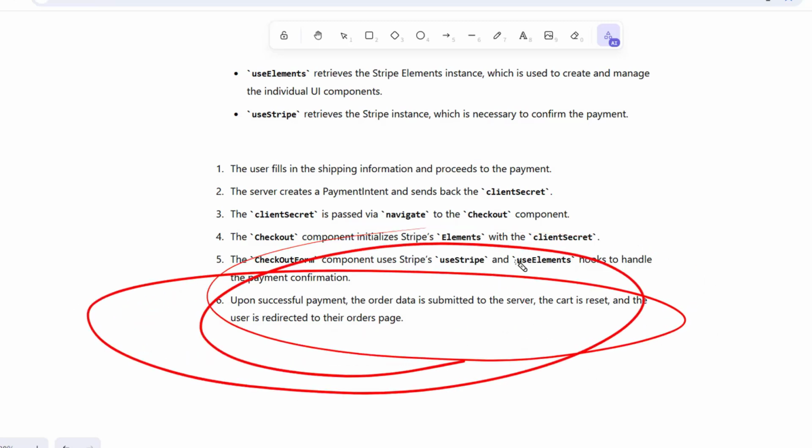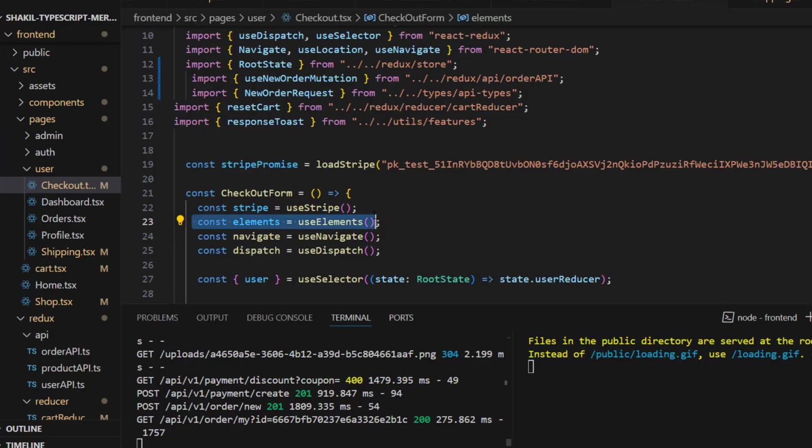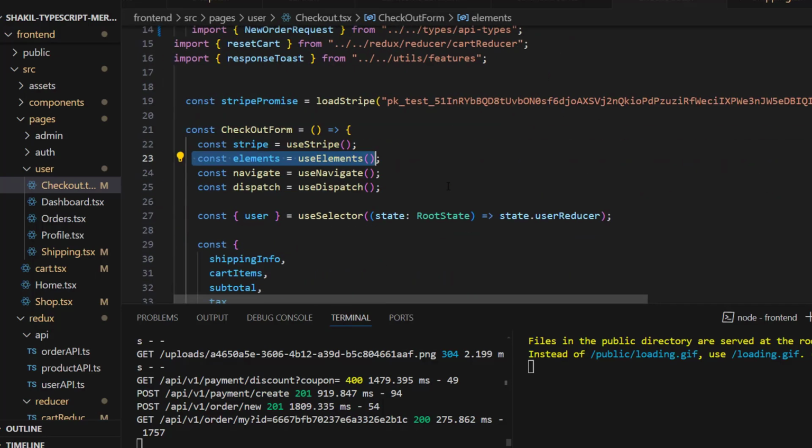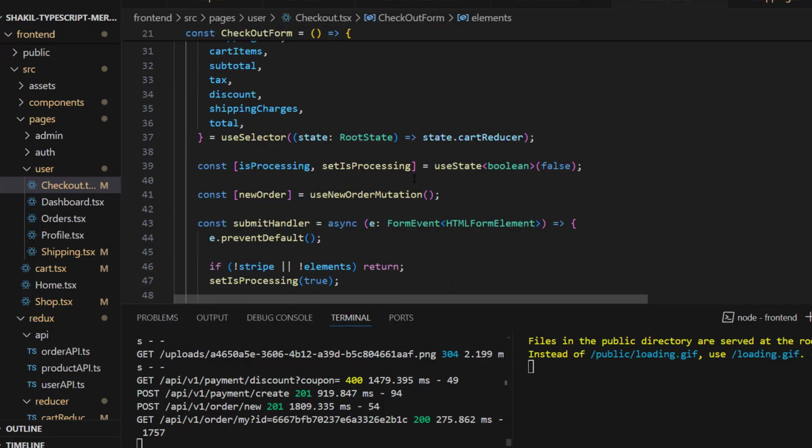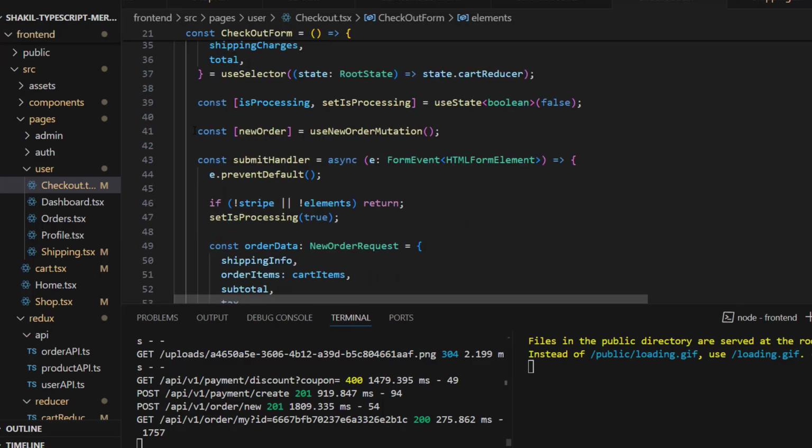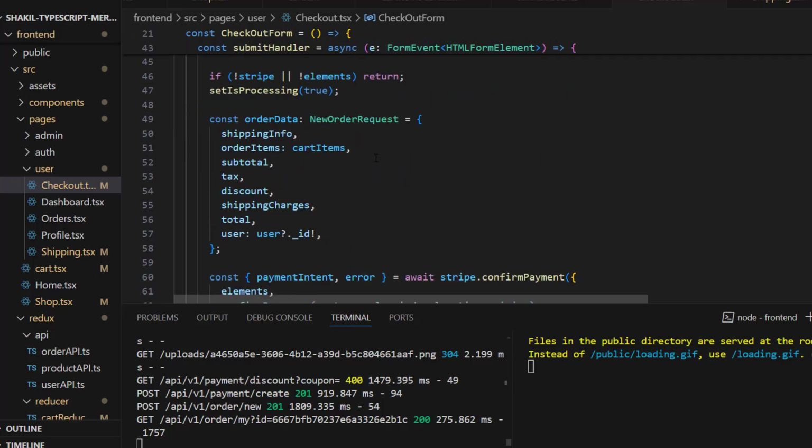So this is the order page. Whenever we process the payment, it constitutes a successful order, and we are saving the data through a new order. To constitute an order, we need shipping information, which we are getting from cart reducer, and order items. Order items will be cart items. It is also from cart reducer.